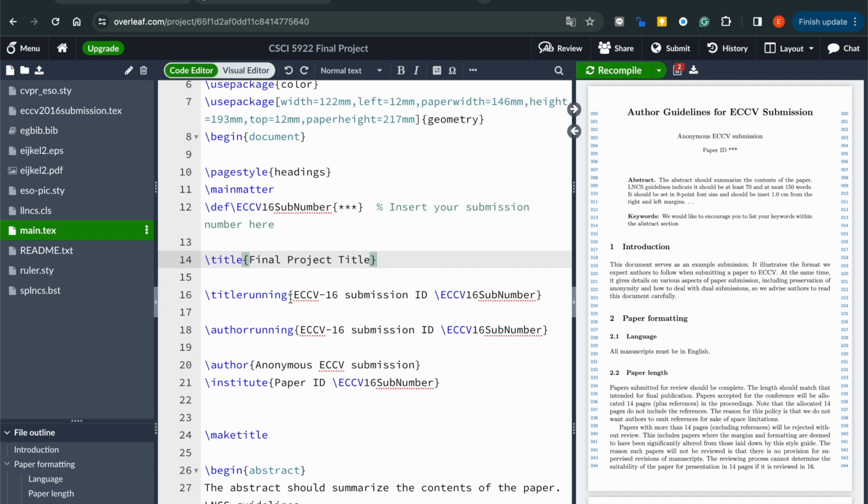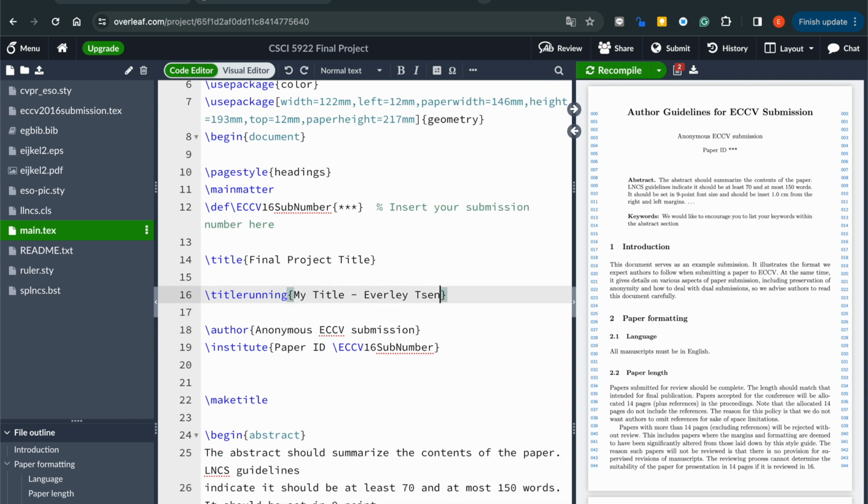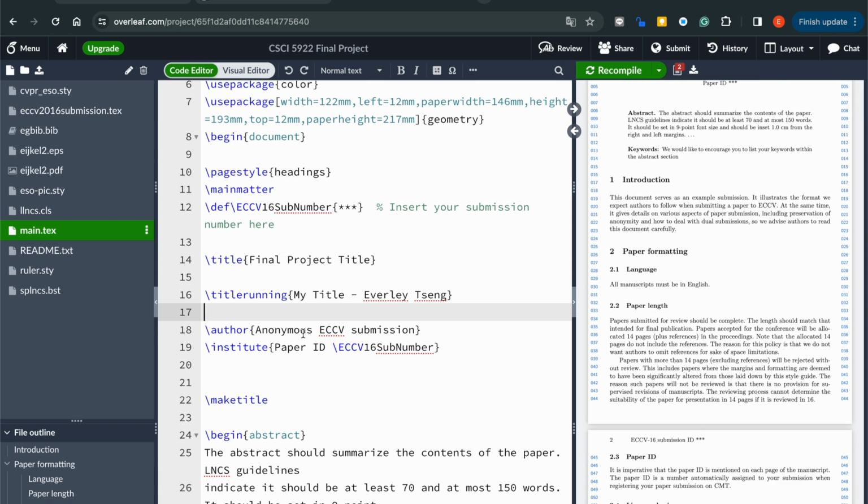And then we can edit, you can decide whether to have this or not. Let's say you can have title running and author running, or you can leave it. If you don't want that in your paper, you can just delete it. And then you need to input author and institute.